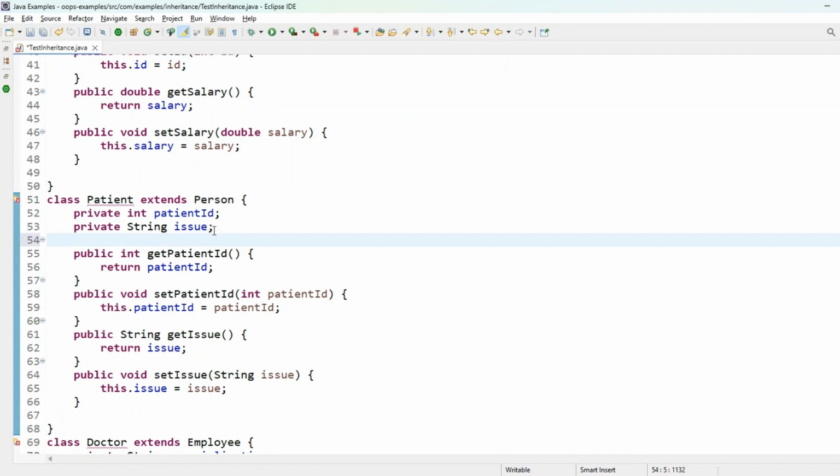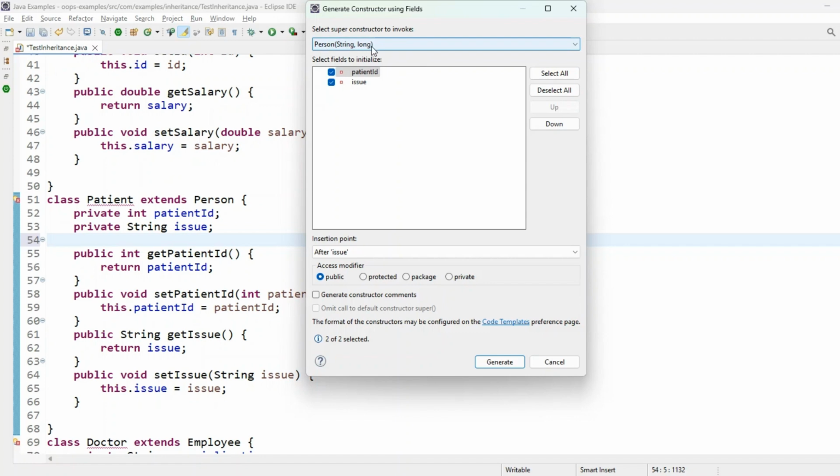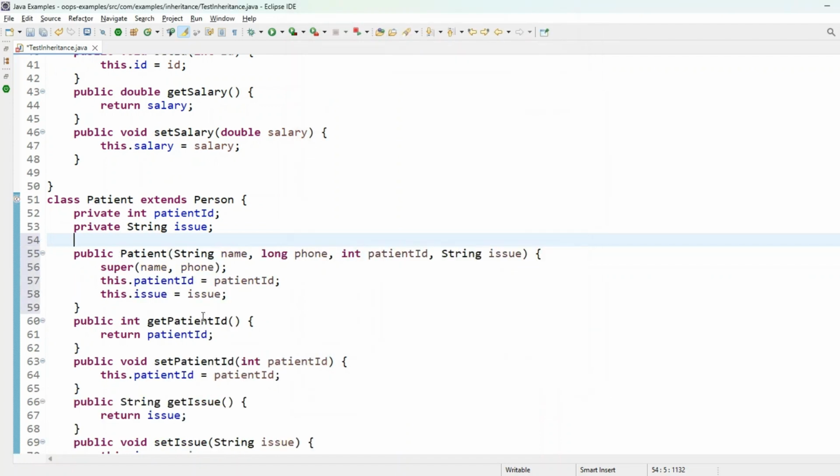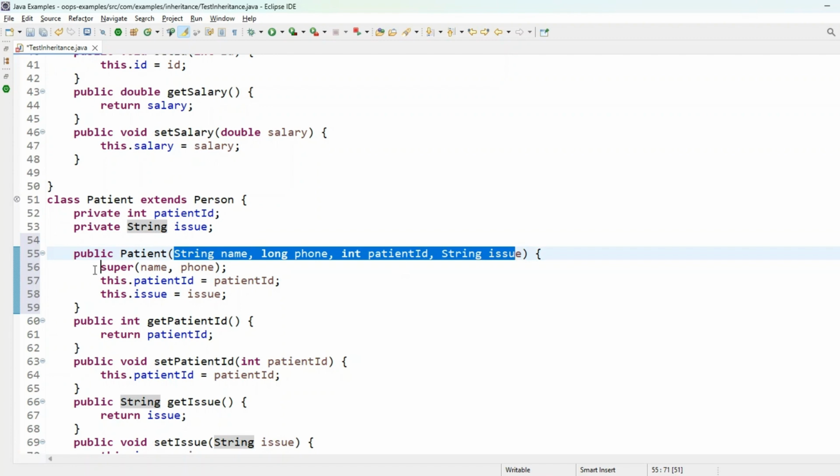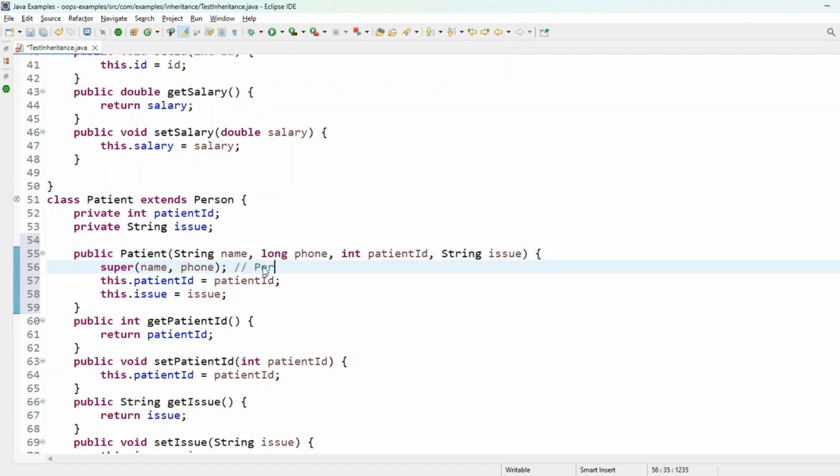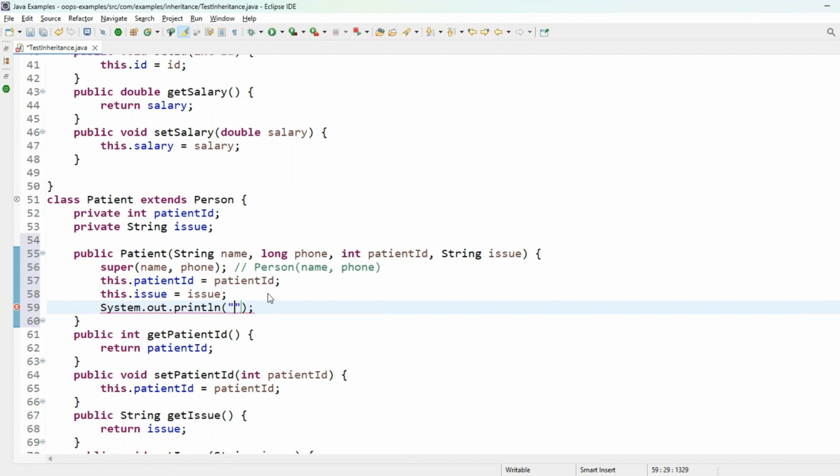We will generate the constructor using fields, and notice person string comma along is appearing. We will keep all these things as it is and click on generate. So the patient constructor also takes four arguments and passes the name and phone number to the person constructor. Then it initializes the ID and issue. To understand that the patient constructor is called, we will print this message: patient name comma phone, patient ID comma issue.